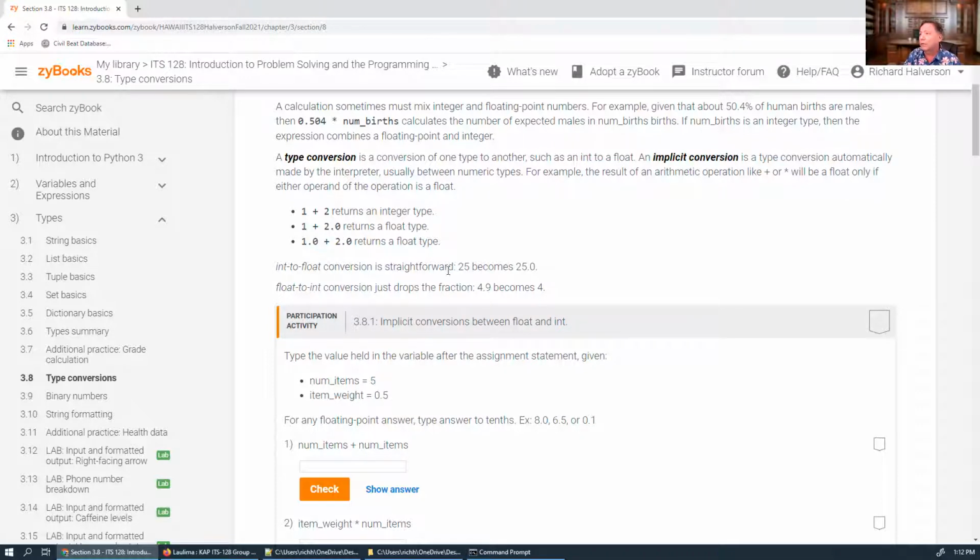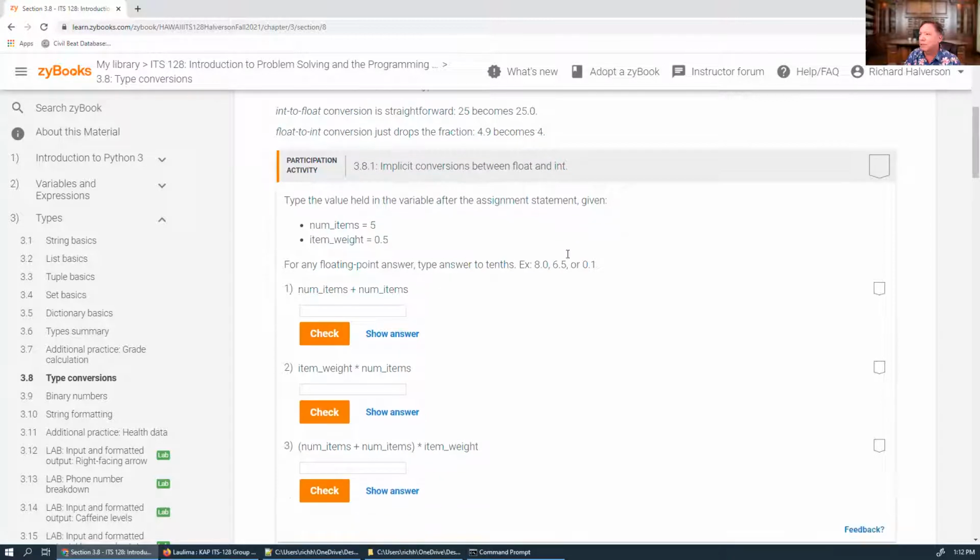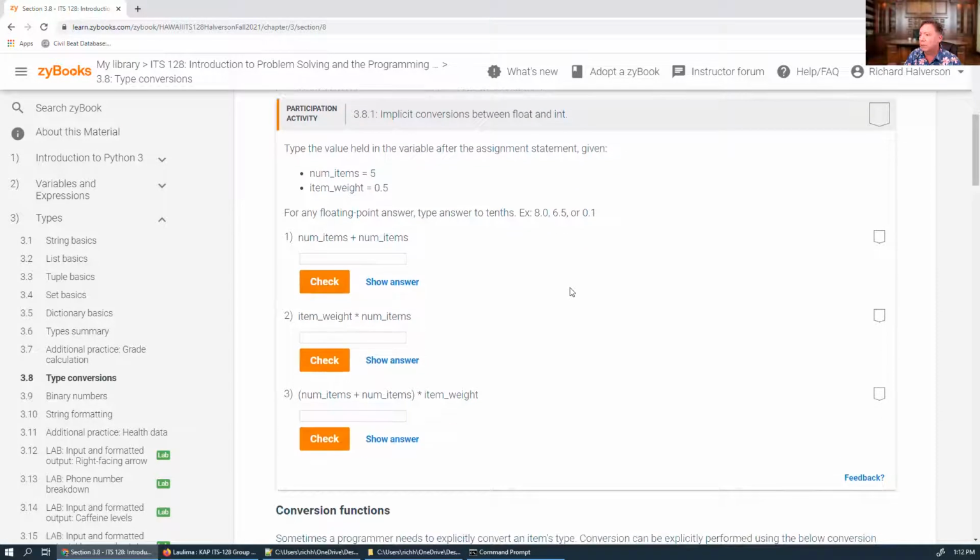So integer to float conversion is straightforward, but floating point to integer conversion would drop what's to the right of the decimal point. And implicit conversions between float and int, there's implicit ones and the ones you have to actually specify. Let's see.